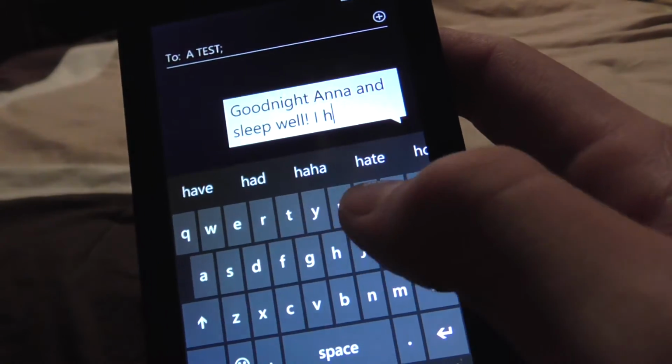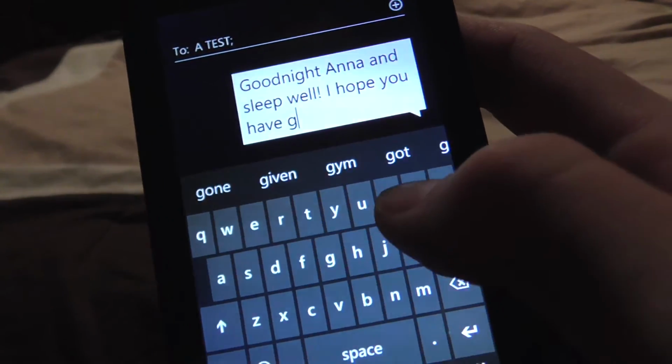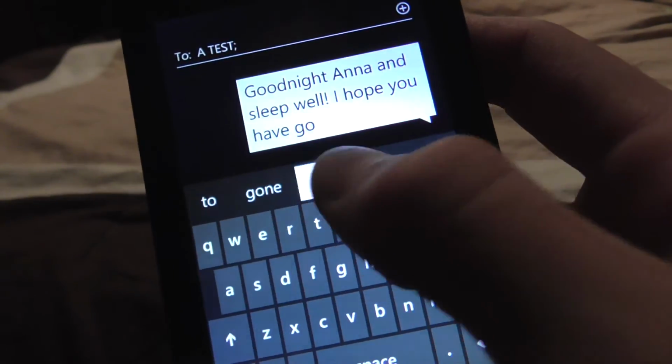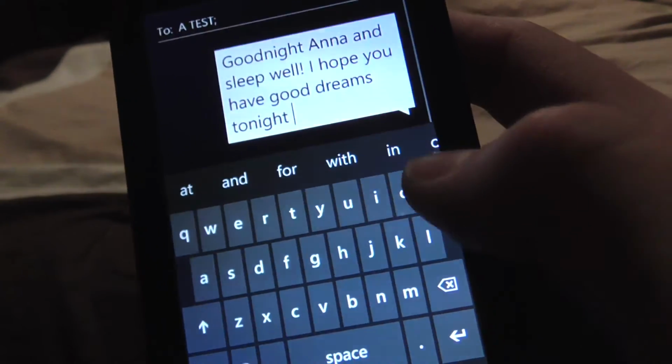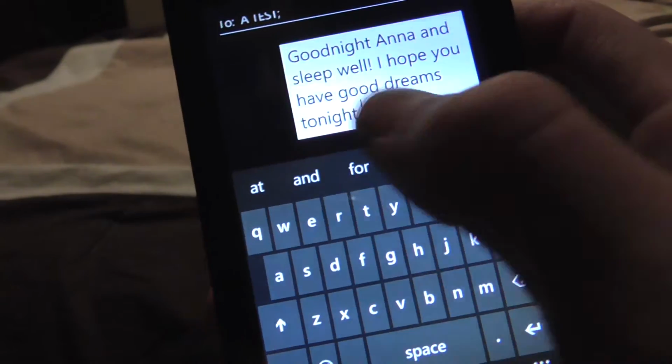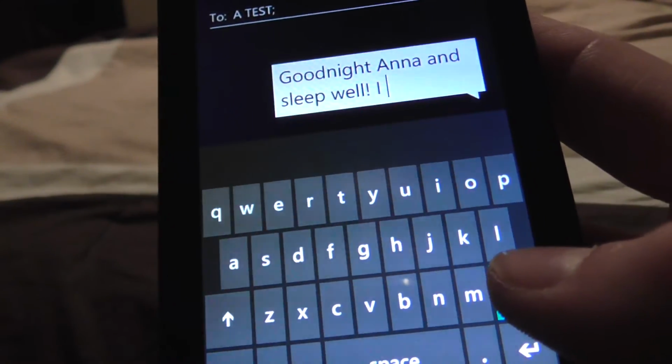So Anna, and if I type this, sleep well, I hope you have good dreams tonight. So, I mean, you can do that. I've done that where I've just tapped around the top really fast. It works pretty well.